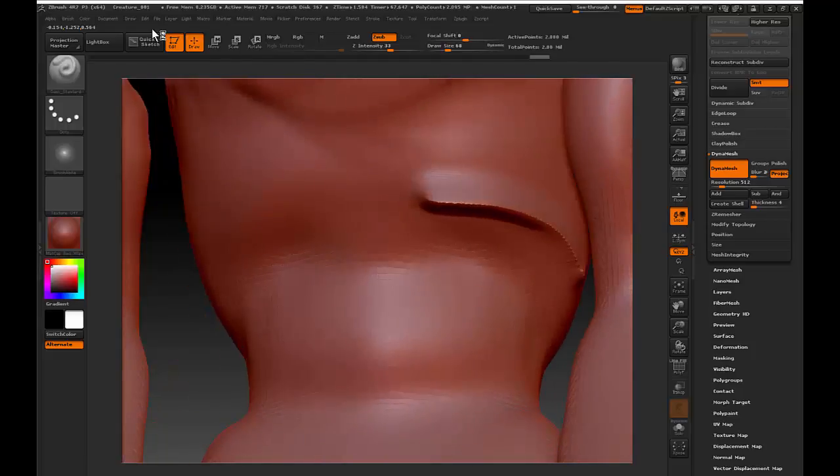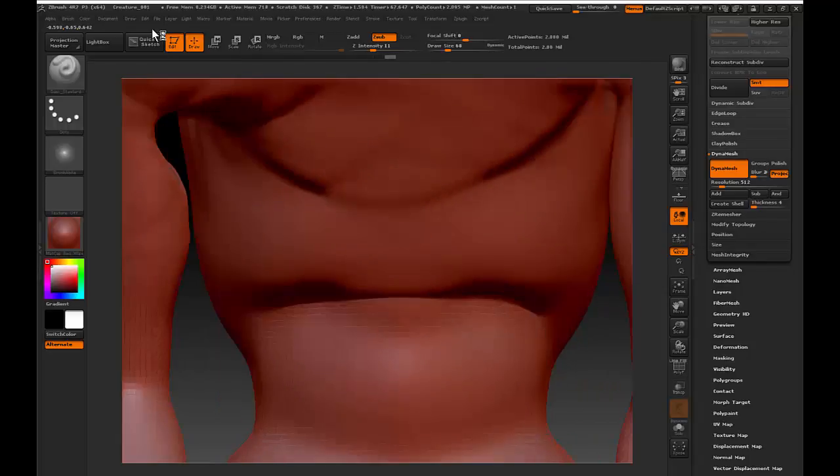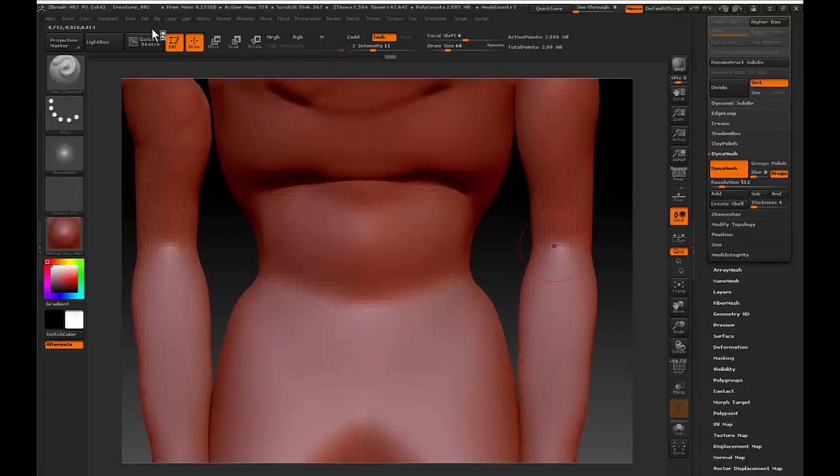So that's obviously really sharp. Maybe I want to go into this area and kind of push that in. There we go. So there I can use this to create little cut lines so that his ribs and his abdomen have a little bit more definition.